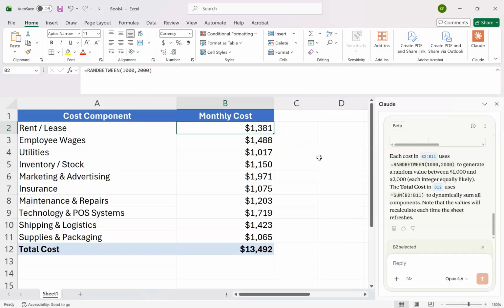If I click on the cell for monthly cost, notice that it used a function called RANDBETWEEN. RANDBETWEEN gives random values between the numbers that we mentioned, 1,000 and 2,000. Although RANDBETWEEN gives only integer values, not fractional values, which are also possible for cost components. We'll go with it right now. If I want fractional values also, then I can easily mention that here, in which case it will use some other function. For now, we'll go with it.